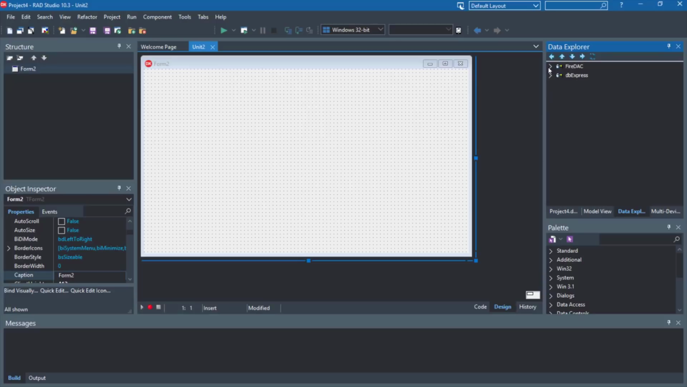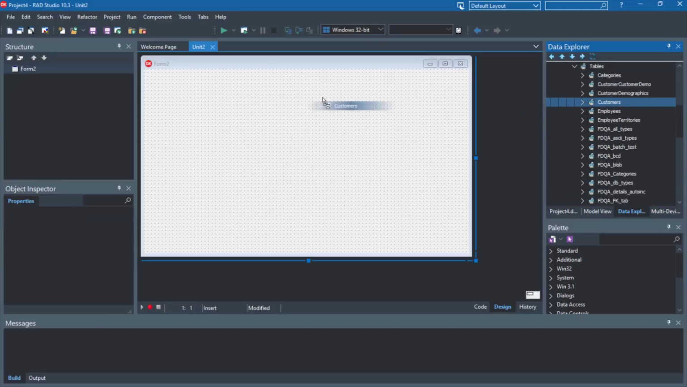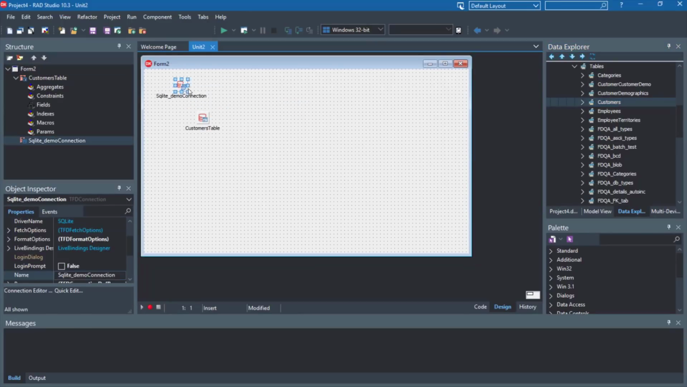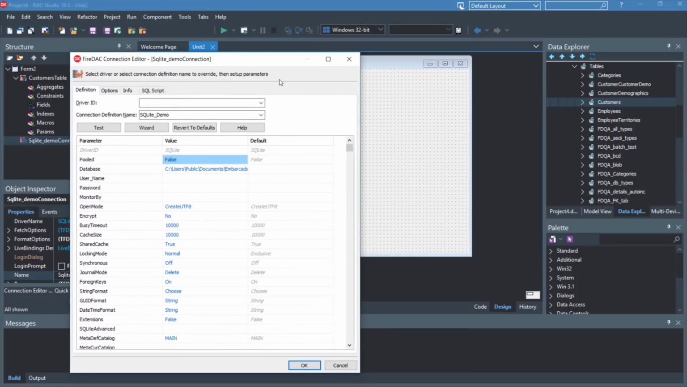Let me go to the Data Explorer and simply grab one of my local tables that I have here for SQLite. And I'm going to place it here. Notice that this creates a connection. Connection deployment in FireDAC compared to BDE is much simpler. You have all of the connection string, all of the information right here.